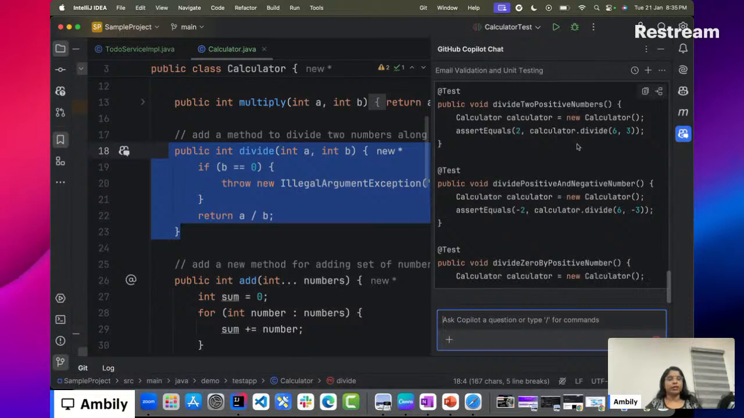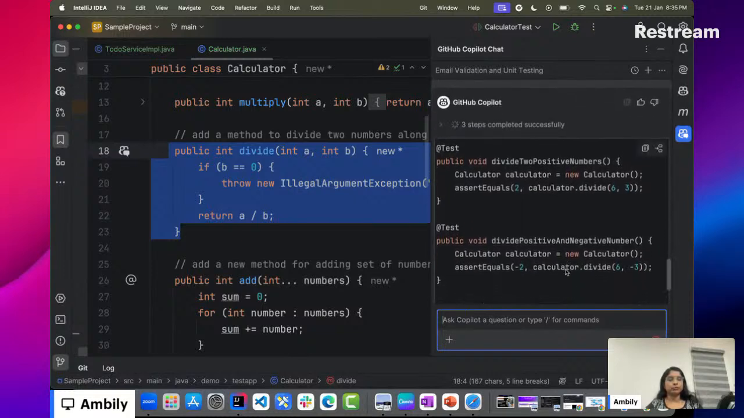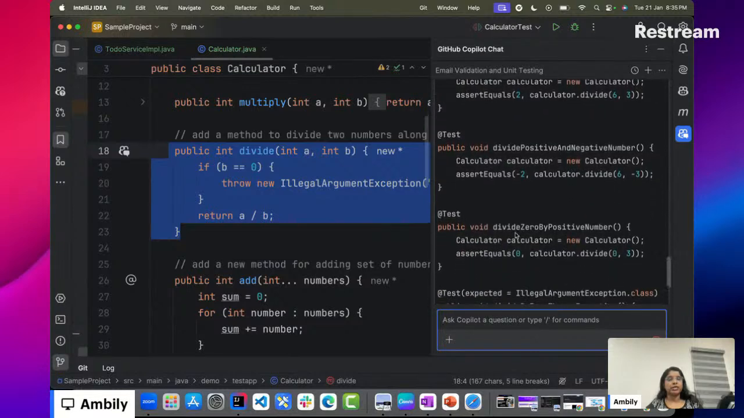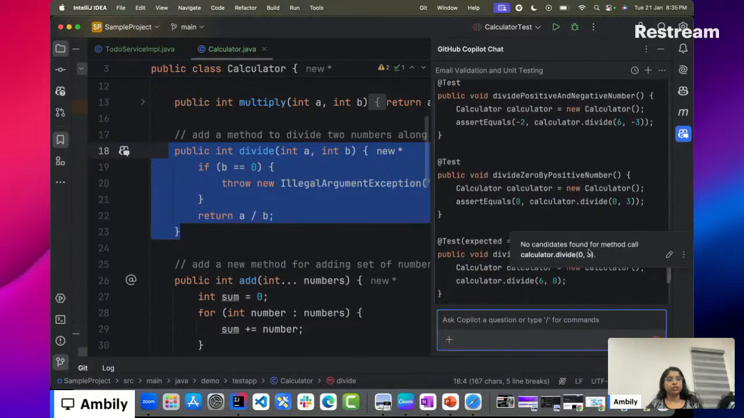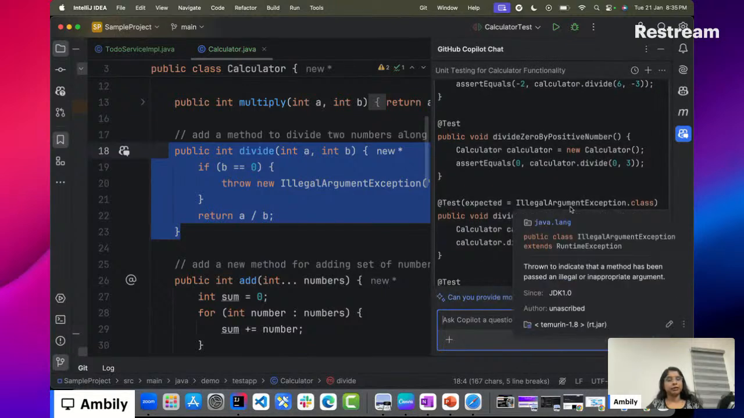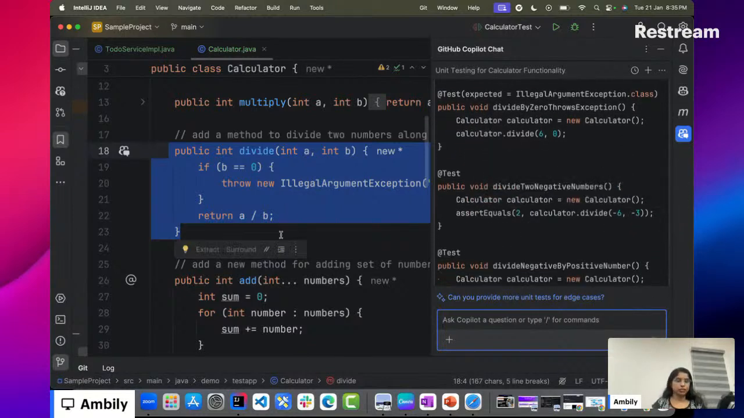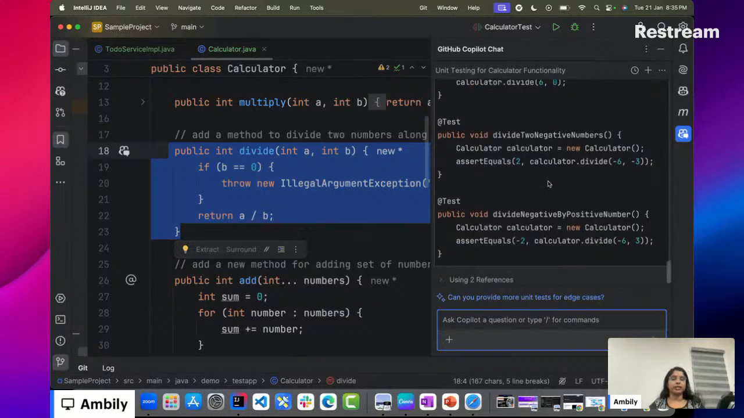Here again, Copilot is going to create the tests. First one is dividing two positive numbers, a positive and a negative number. Divide 0 by a positive number. The next one, you can see it's covered the illegal argument. The exception is also covered properly in a test case. If you have such exception scenarios, they are taken care of by that one.